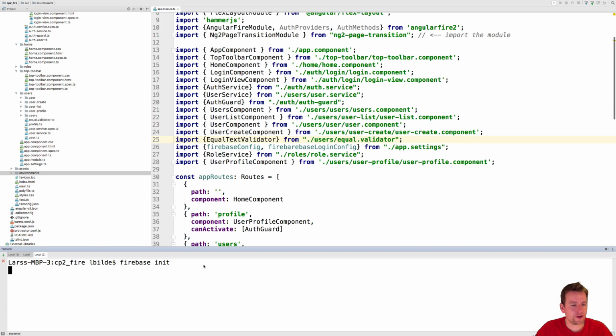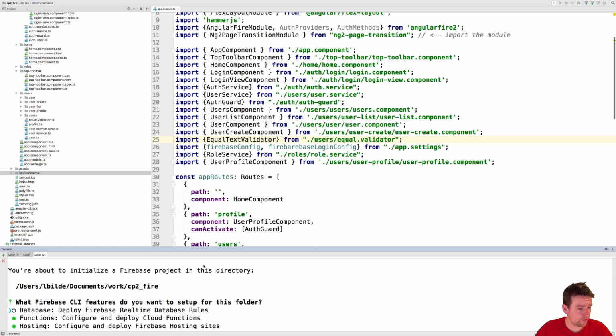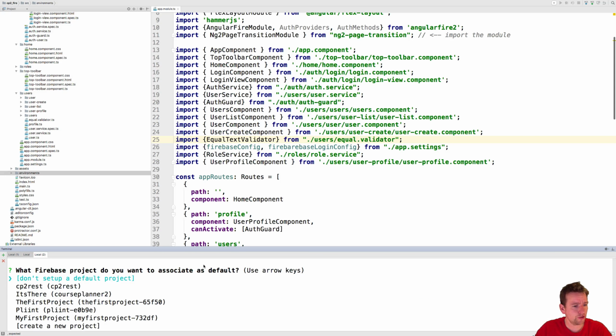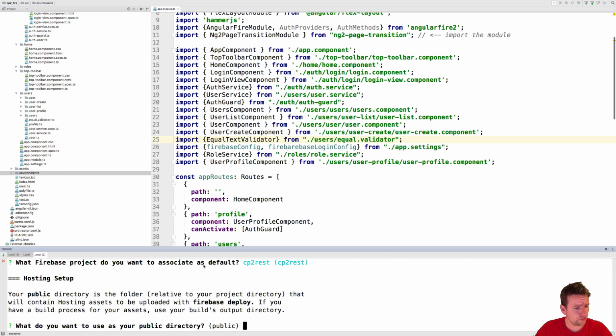So now we're going to do a Firebase init, and I run this command right here. I just remove these two because I don't want to create a database or functions up there. I already have everything ready. I just want to host this application up there. So I'll only pick hosting, and I want to host mine on the CP2 REST, which is my current project up there. And do you want to make this inside the public directory?